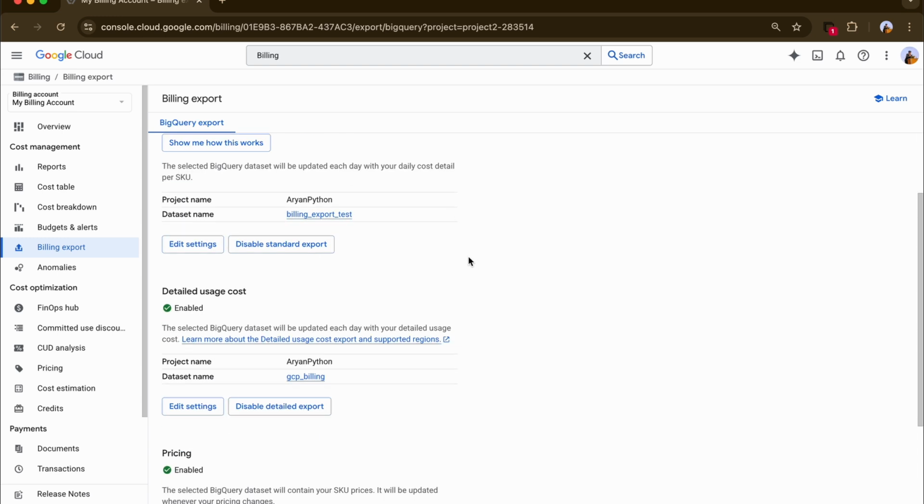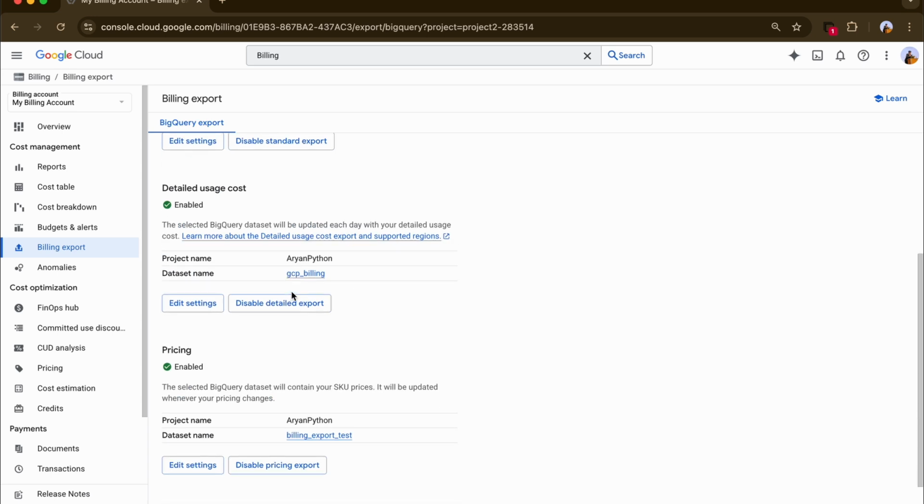If you want a more detailed understanding of your billing, you can always generate the detailed usage costs. In case you just want to know how much each service costs on the Cloud Console, maybe Compute Engine, or how much this feature costs in this region, you can use the pricing data set for that.